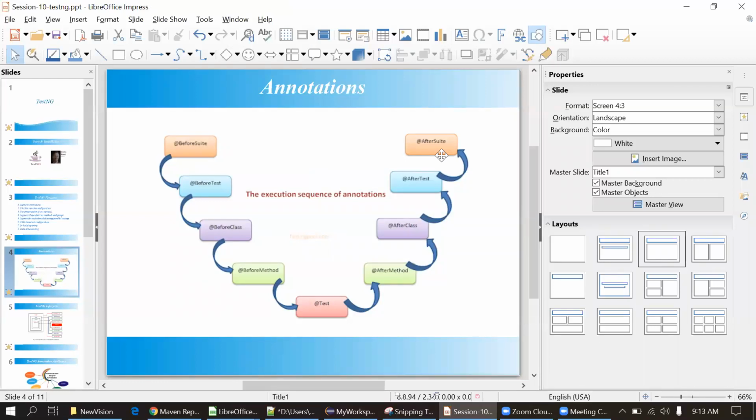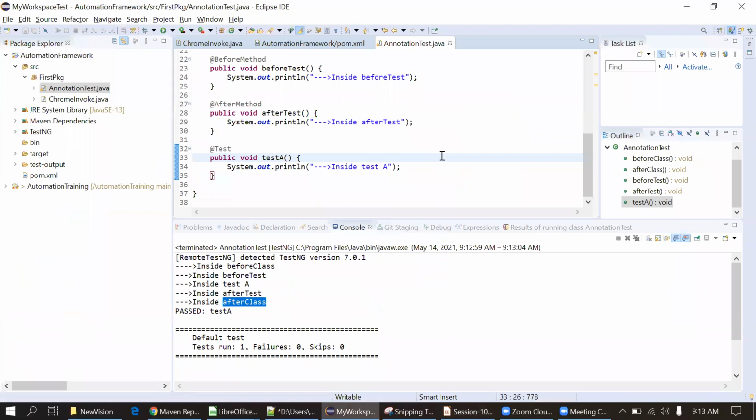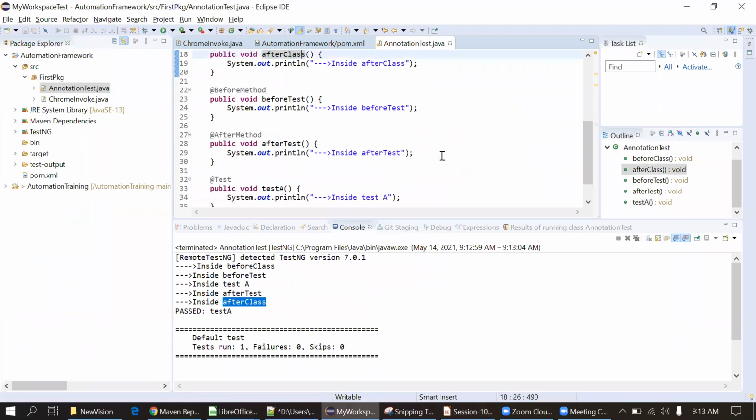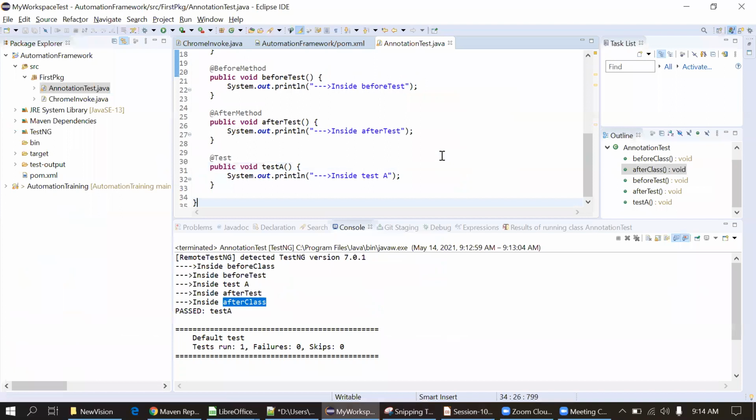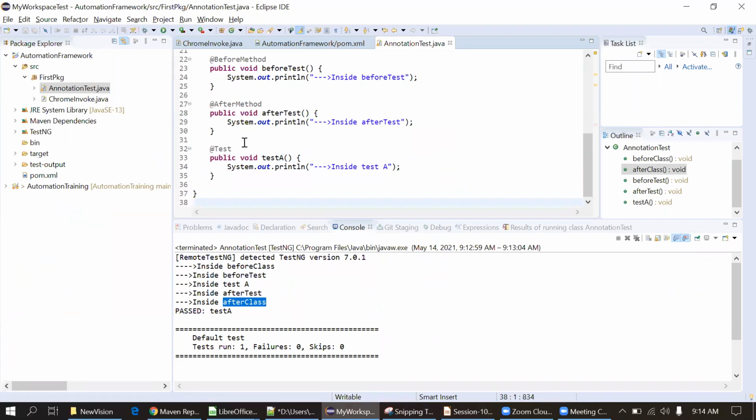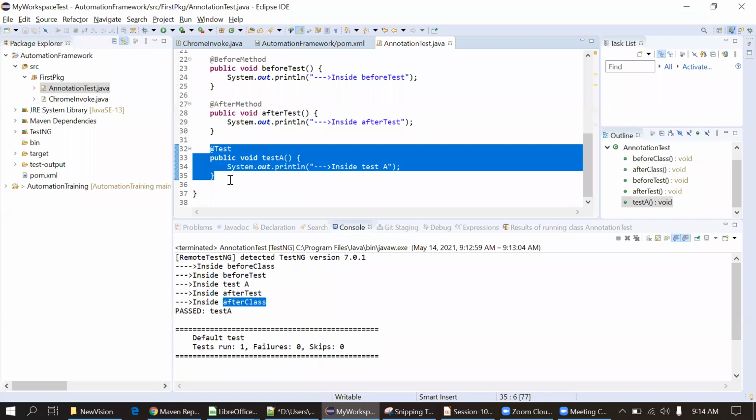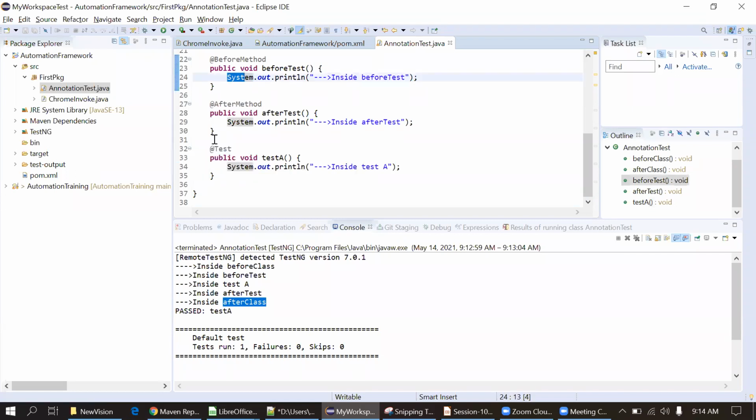Can we write the same annotation multiple times? Like if we have two methods, can we write before method or after method two times? No. For example, suppose I want to execute this test case. Why would we use two before methods? There is no point in writing two. You can simply write one piece of code that will be applicable for this test case. That's it.